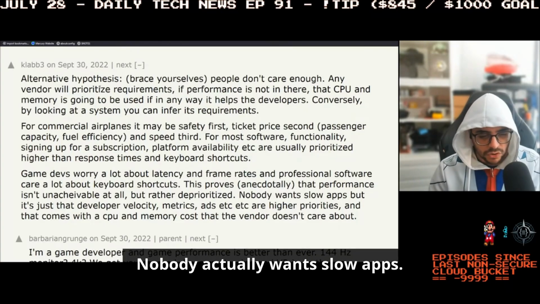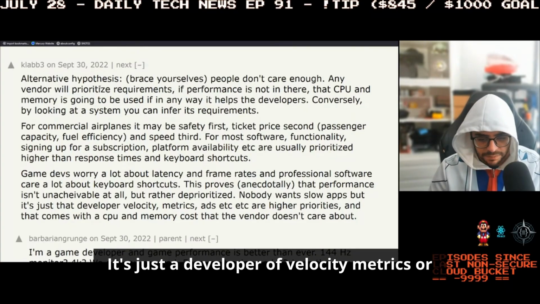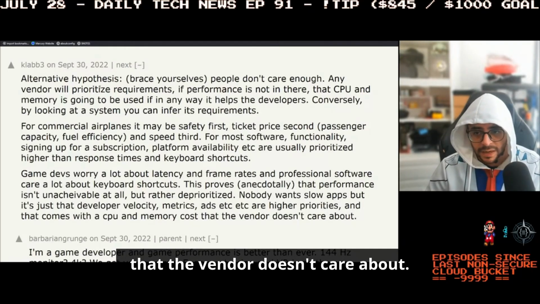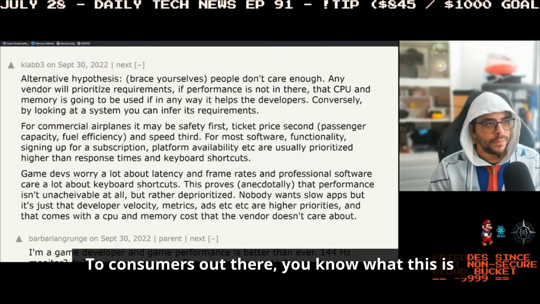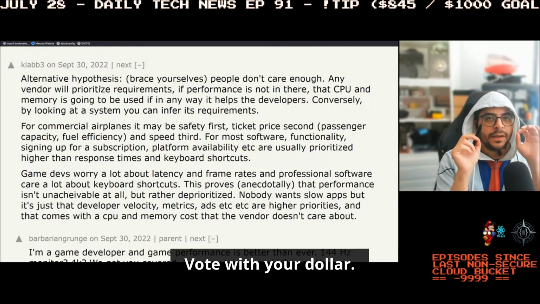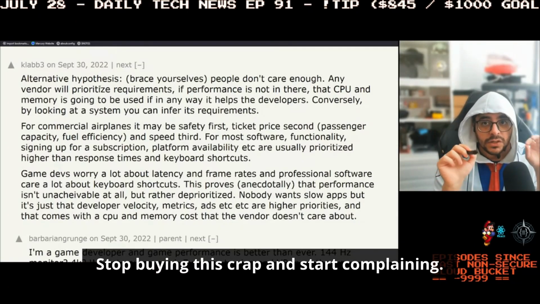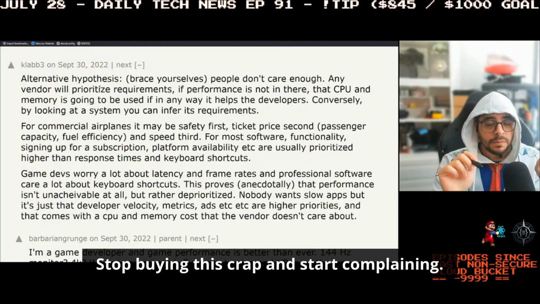Nobody actually wants slow apps. It's just that developer velocity metrics are higher priorities, and it comes with the CPU and memory costs that the vendor doesn't care about. To consumers out there, you know what this is saying? Vote with your dollar. Stop accepting this shit. Stop buying this crap and start complaining.